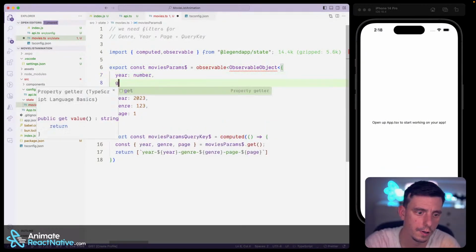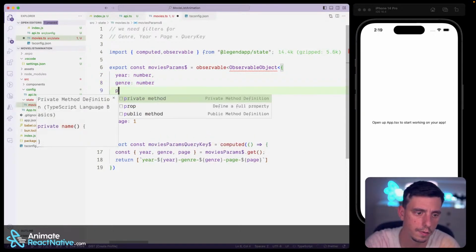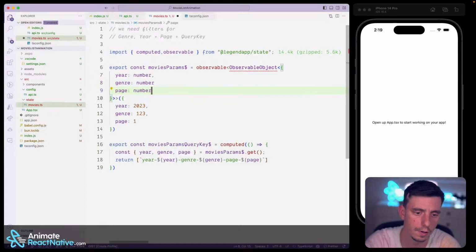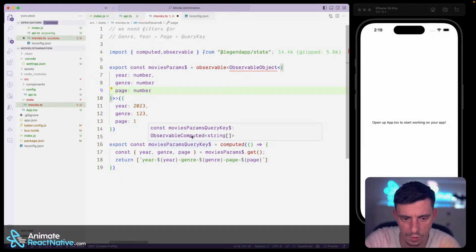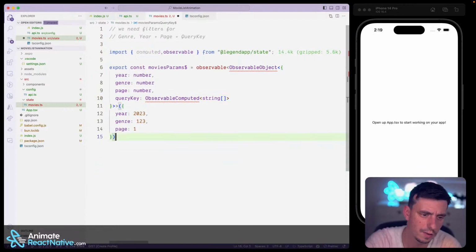Number, genre, number, page number, and this one it's computed, right? Yeah, and query key it's computed. I really like to have everything in place here.